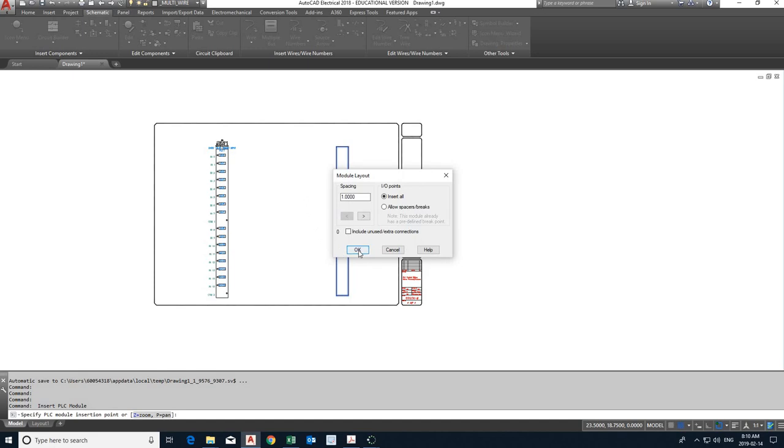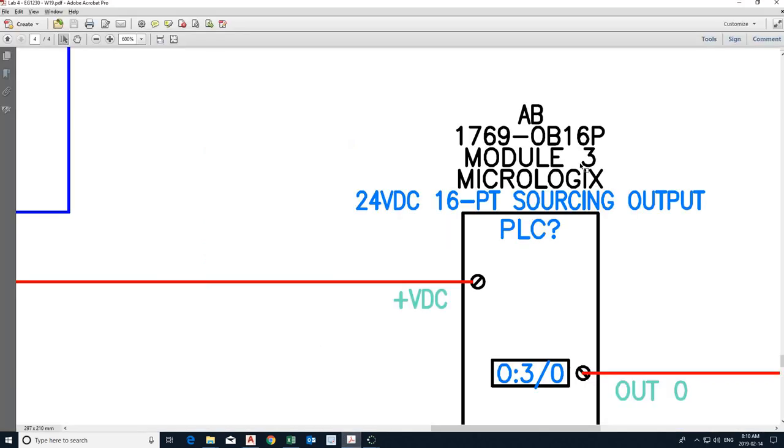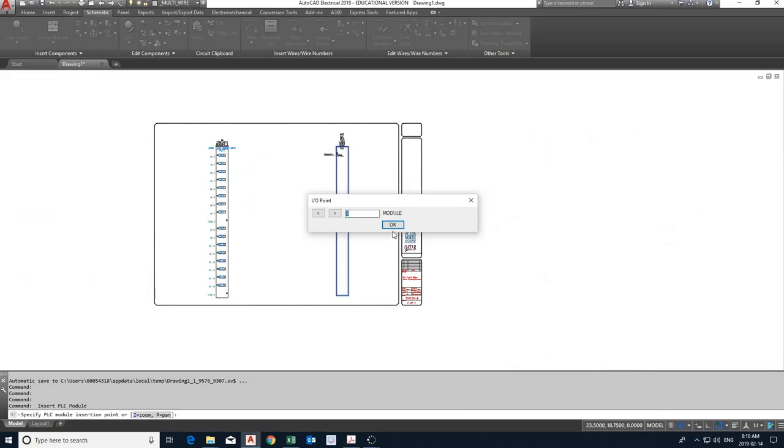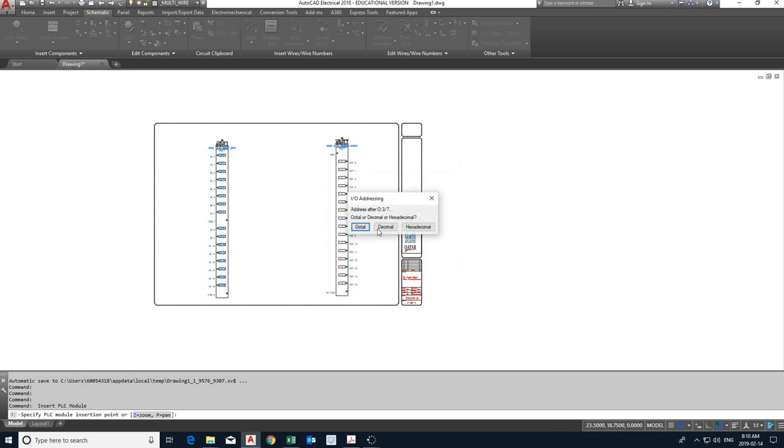Again, leave the spacing, leave the first window. This is module 3. If you go to the instructions one more time, you'll see it says module 3. So 3 and then OK. And then the address will be O:3/0. Then OK, and the whole thing is populated.